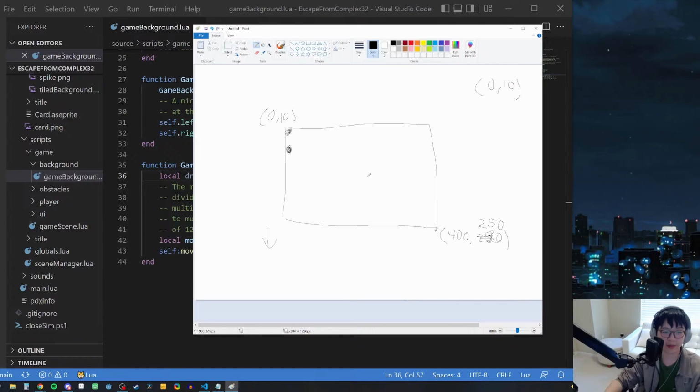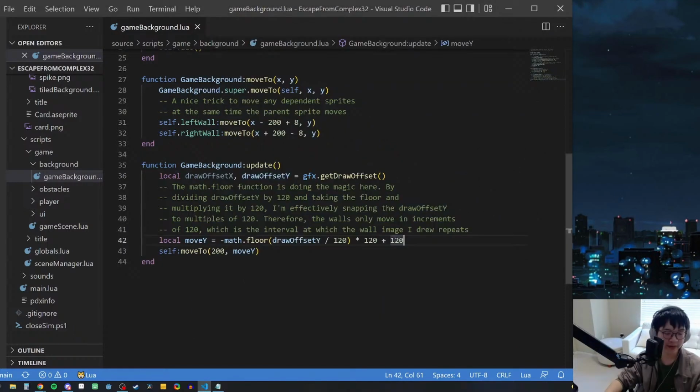You can see the player, for example, and there's a spike here. When the player moves up, I'm increasing the draw offset, and the player stays in the same spot. The amount I'm moving the player up by, I'm moving the draw offset down by the same amount. But the spike is static in the world space, so it appears to move down because we're increasing the draw offset. What I'm doing is taking the floor of draw offset divided by 120, so I'm snapping the value of draw offset to multiples of 120.